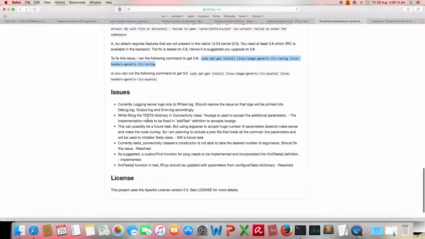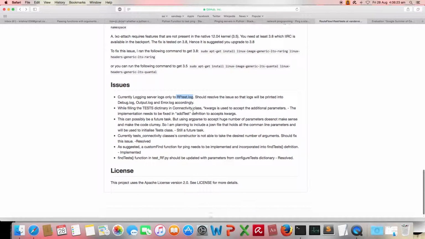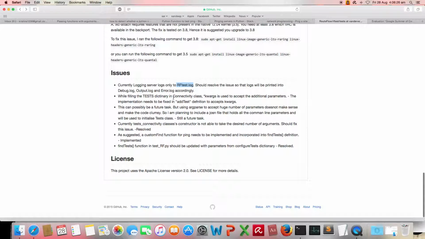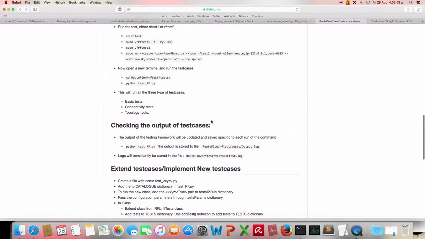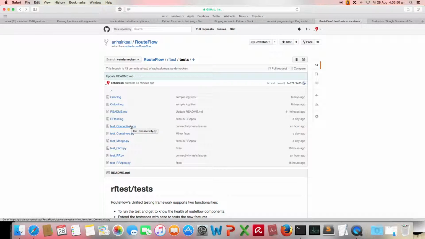Coming to the current issues, although the logging framework is implemented, we can see the results only in rftest.log. This should be resolved. As for the connectivity test, it is available, but a minor glitch is yet to be resolved. As a future task, we propose that instead of using the argparse module, we can implement a JSON parser and consider writing all the test cases in one single JSON file. So let us go to the demo of it.